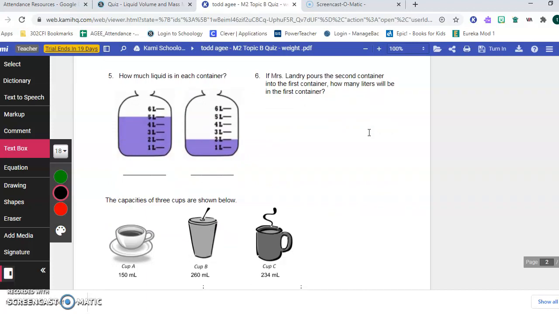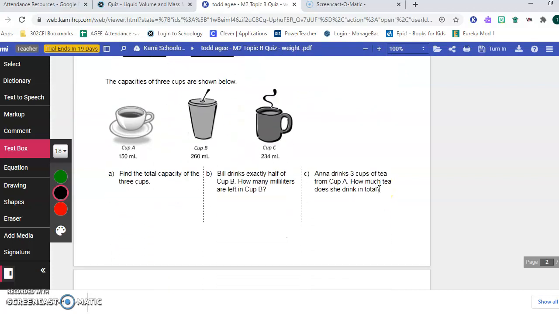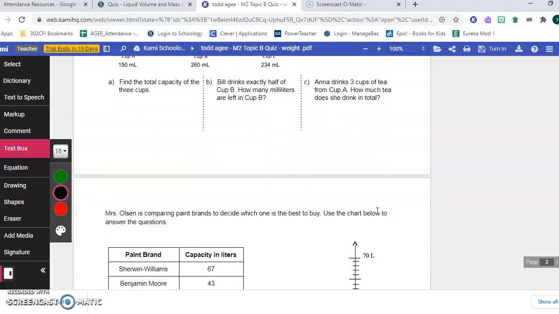In liquid volume measurement, you're reading these scales on the containers. Here we've got a little problem that goes with problem 5. And here we've got the capacities of 3 cups. That's how much liquid volume they'll hold, and some problems related to the capacities of those cups.